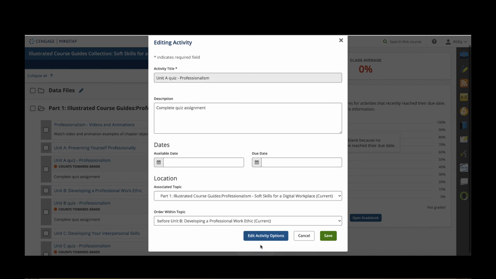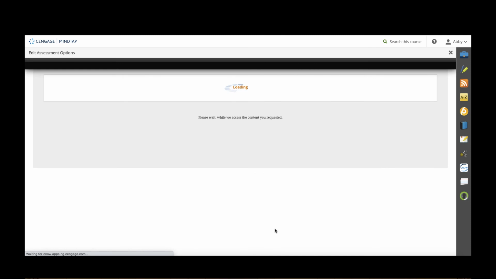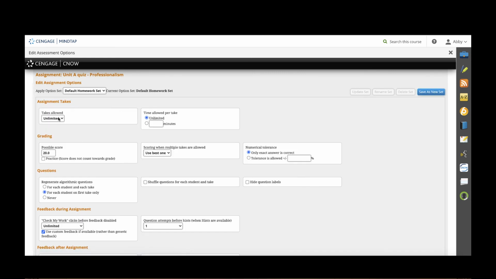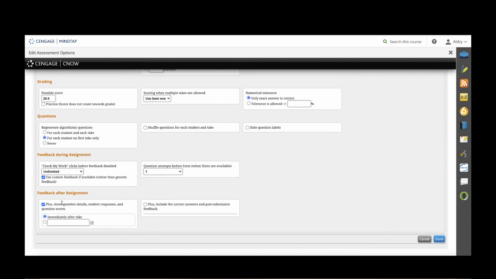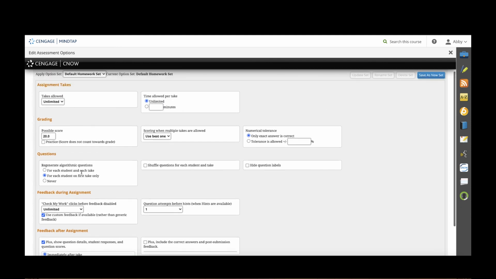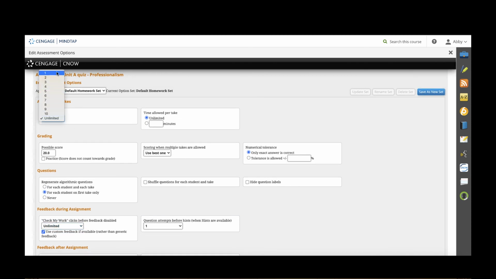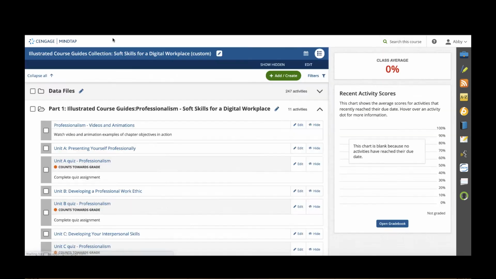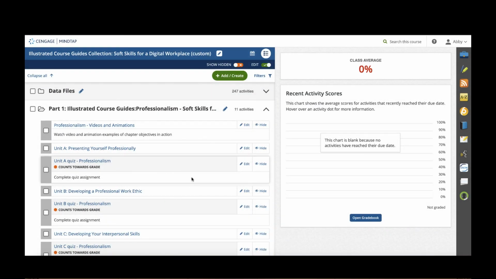I can also edit activity options and change those delivery settings for my student, depending on how many attempts I want students to have, what the point value is, as well as the feedback that students are seeing. So if I don't want them to receive any feedback, I could uncheck this. Maybe I only want them to be able to click check my work once or not at all, and how many times they can actually take that test. I would just click save as a new set, done, and then I've changed the settings for that quiz.